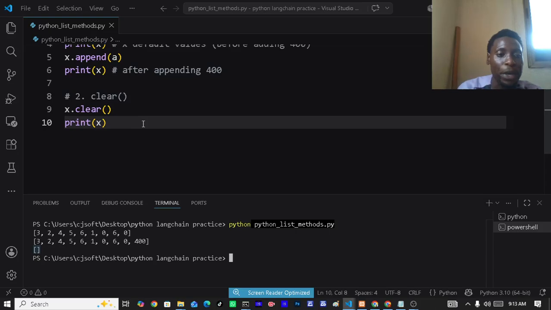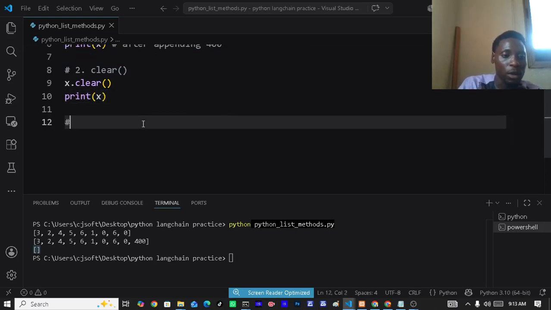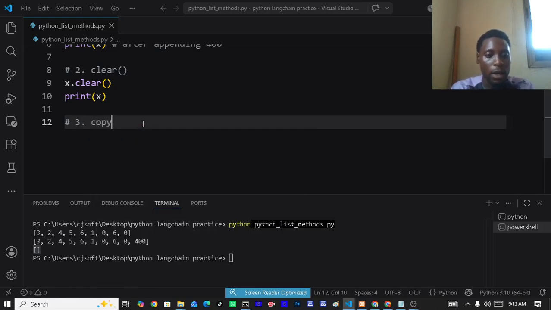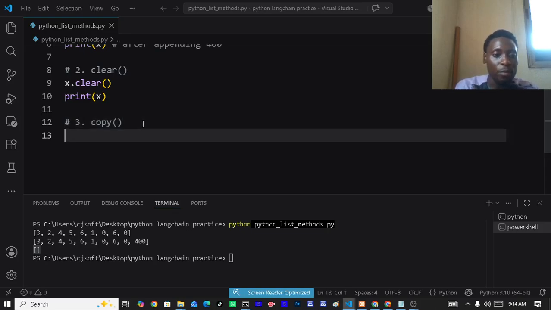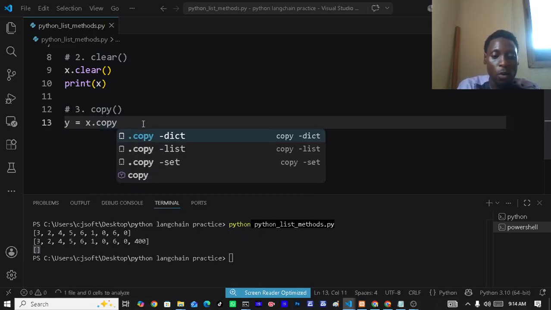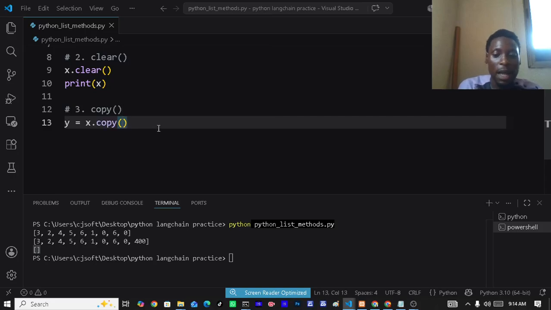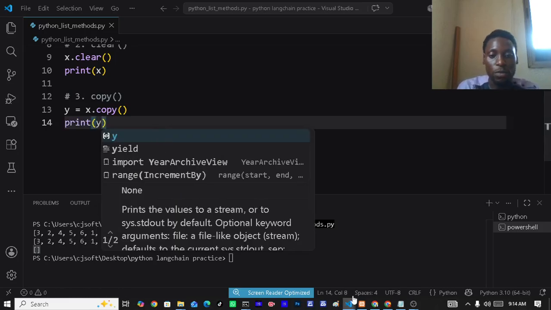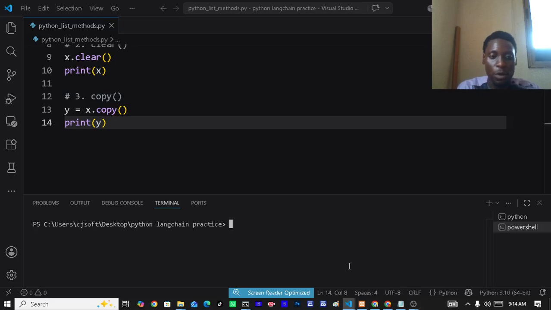Now let's go to copy, number three, the Python copy method. The copy method is used to copy the list value from one variable to another. Let's say you want to copy x to y. We say y assign x dot copy, then print y. Now let's run the code over here as well.